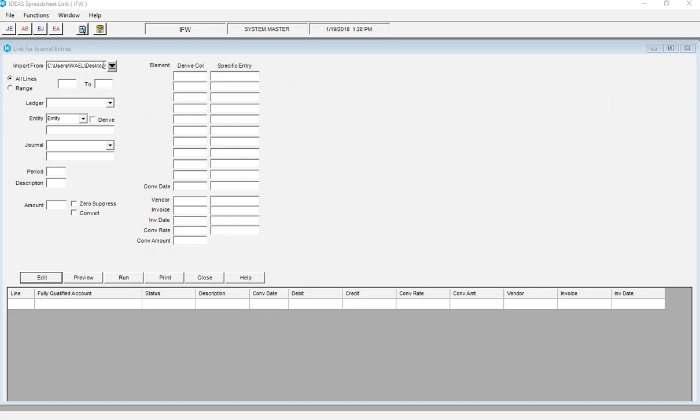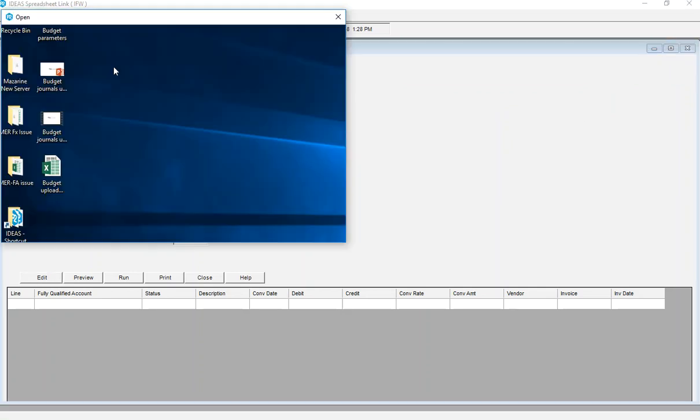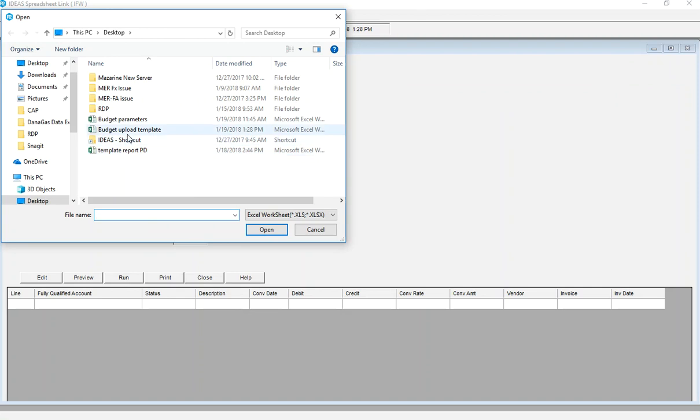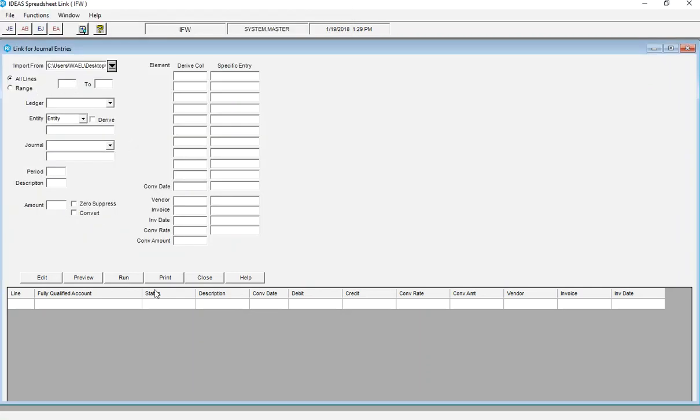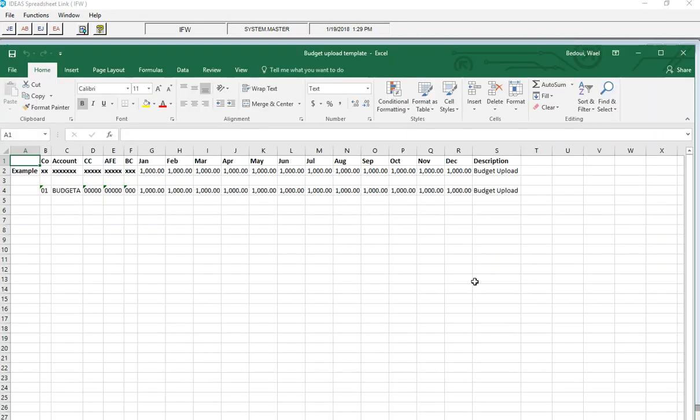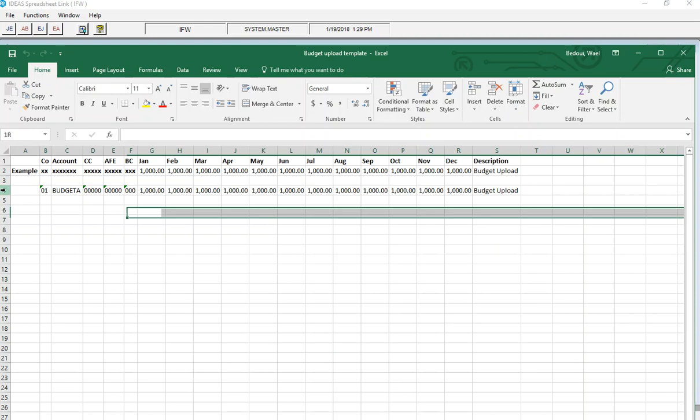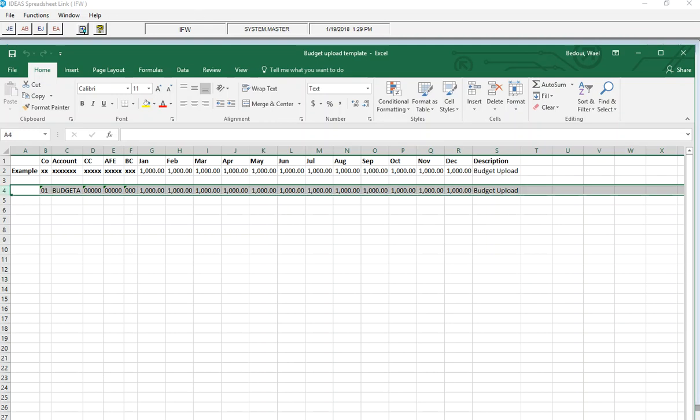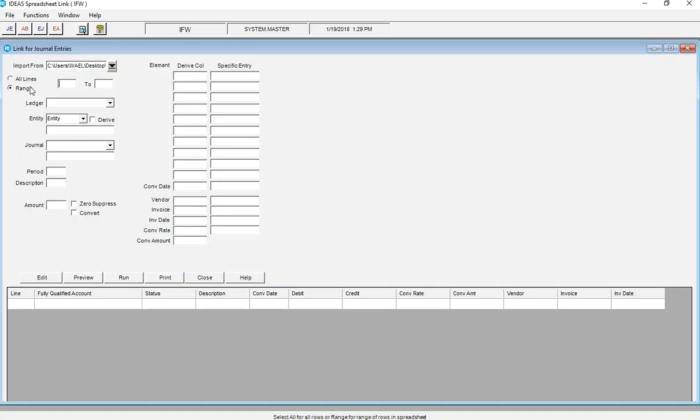This is not the correct one. Okay, so I was not selecting the correct one. I will need to select budget upload template. Okay, then you click on edit, and then I am loading line 4 only. So I will specify the range of lines I am uploading. So line 4 to 4.